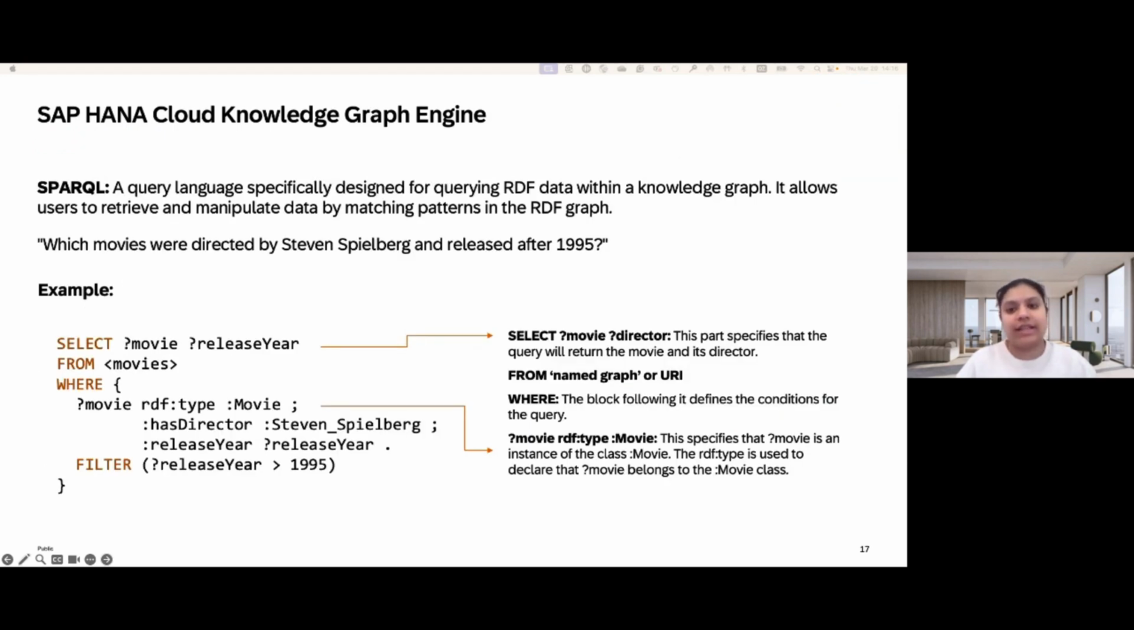And moving on to the next slide, we already did discuss a little bit about Sparkle. So a little bit of introduction here. Sparkle is a query language that is designed specifically for RDF data in a Knowledge Graph. It is basically like the SQL that we use in the relational database. So Sparkle is used to retrieve and manipulate the Knowledge Graph data. It would allow you to ask any number of complex questions of your complex knowledge graphs.